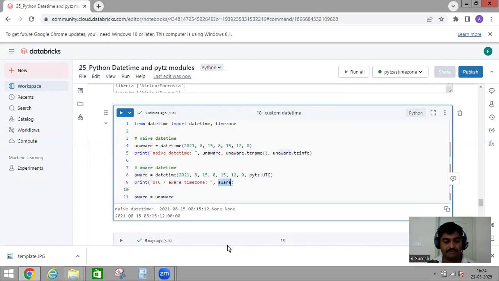Aware time zone. Similarly, I am trying to print the time zone name with dot tzname, and parallelly tzinfo. If I try to print this, see here, this is the date and time. Since I added the UTC time zone, it added plus 00. Next, what is this UTC? This is the time zone name and time zone info, that is also UTC.